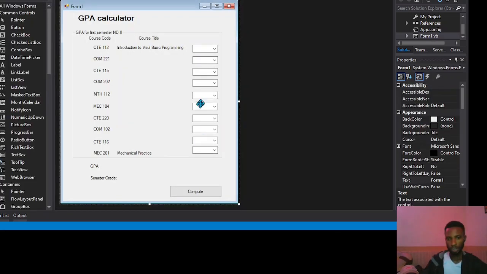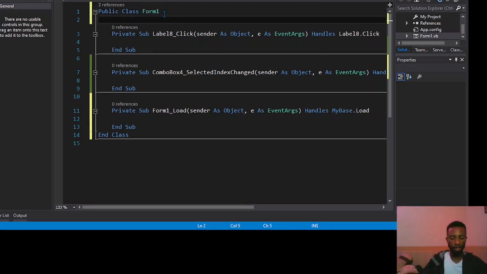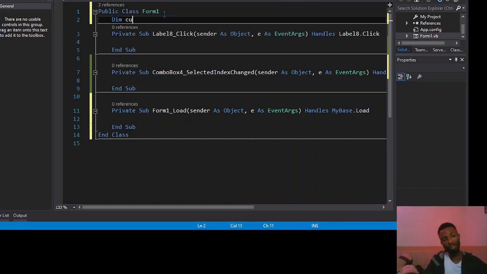All right. Now the first thing we want to declare is our credit units. Remember, we have 10 courses, so that means our credit units is actually going to be 10 credit units, one for each course. So let's come here and then Dim, let's just call it CU, that stands for credit units. Now the credit units, we can name it credit unit 1, credit unit 2, credit unit 3, 4, 5, 6, 7, 8, 9, 10, but that's going to be very long for us.